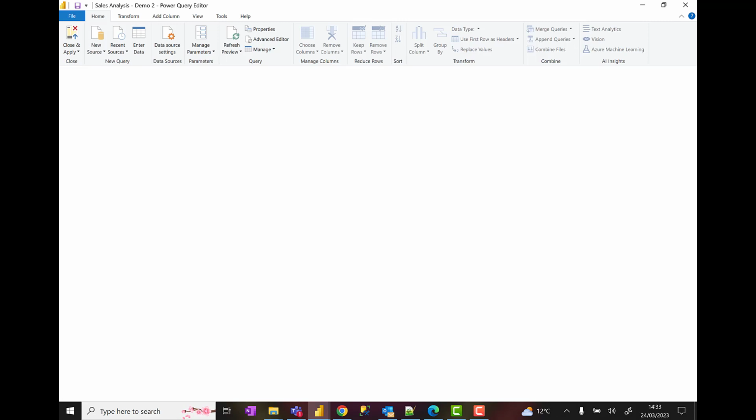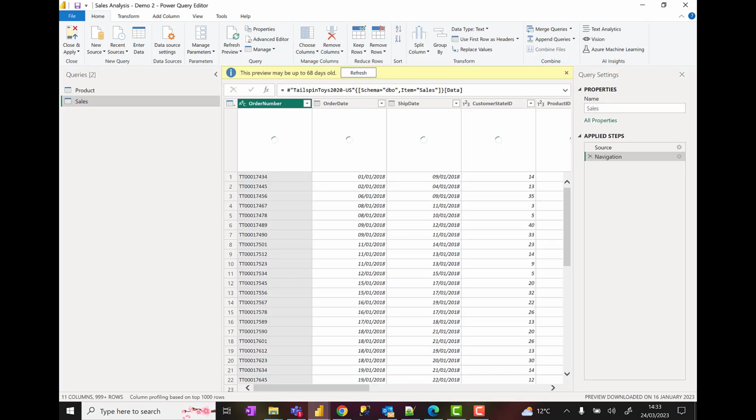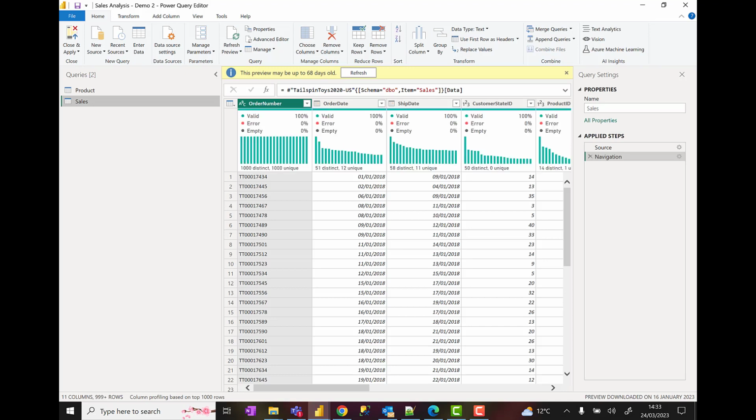Now, this is going to go away. It's going to open up Power Query, right, and it will bring in the data. You can see it's brought in product and sales data for me, right. So on the left-hand side of Power Query, we've got the query pane. So we've got the two tables we've brought in, right, under queries: products and sales.